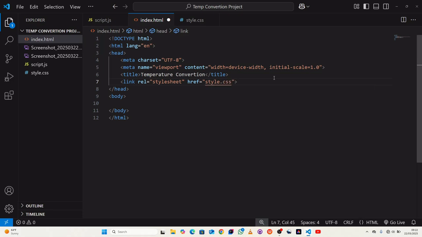Also, the next thing we'll do, below our closing body tag, let's link our script. Then within the script, we'll add a source, and the source will be script.js. So make sure you have linked these two.